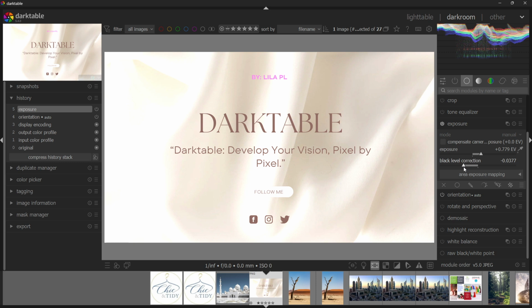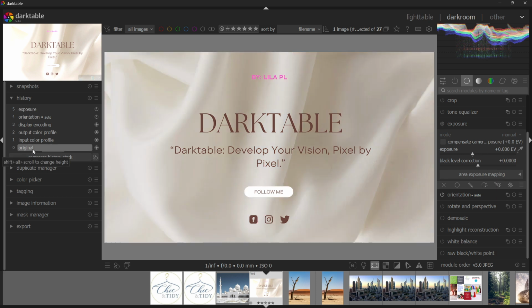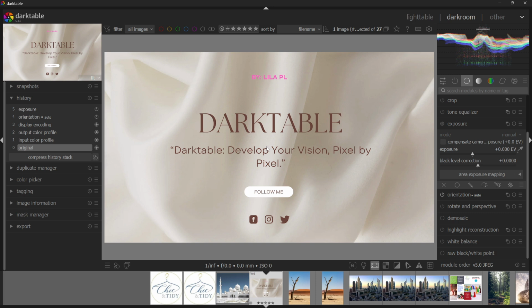Keep in mind that once you discard those steps, you won't be able to move forward to them with Redo because they're no longer in the stack. Make sure the reset is what you want before confirming.